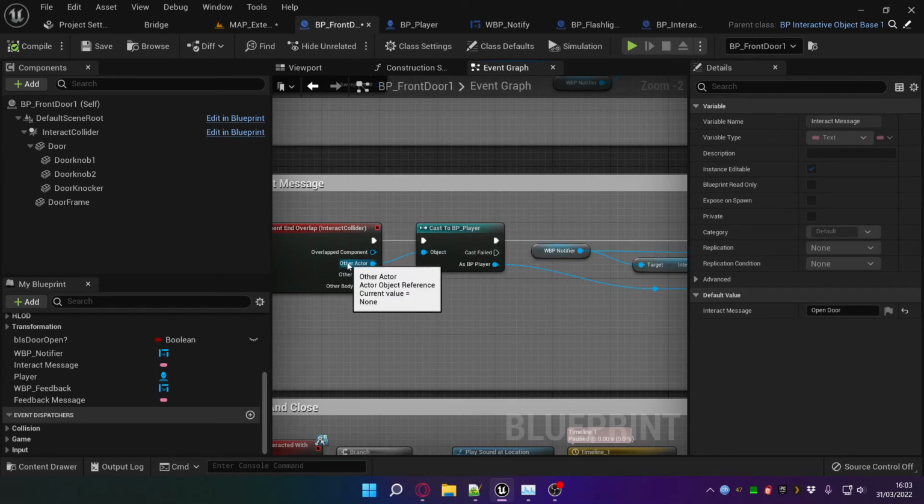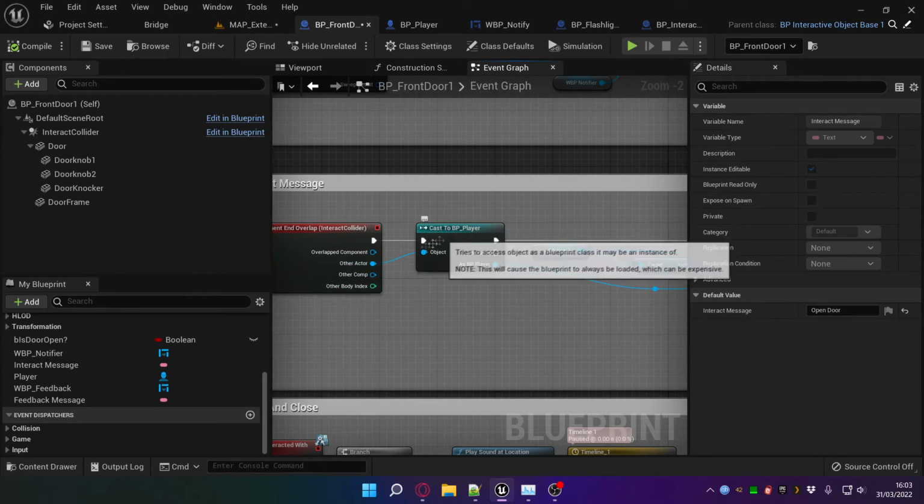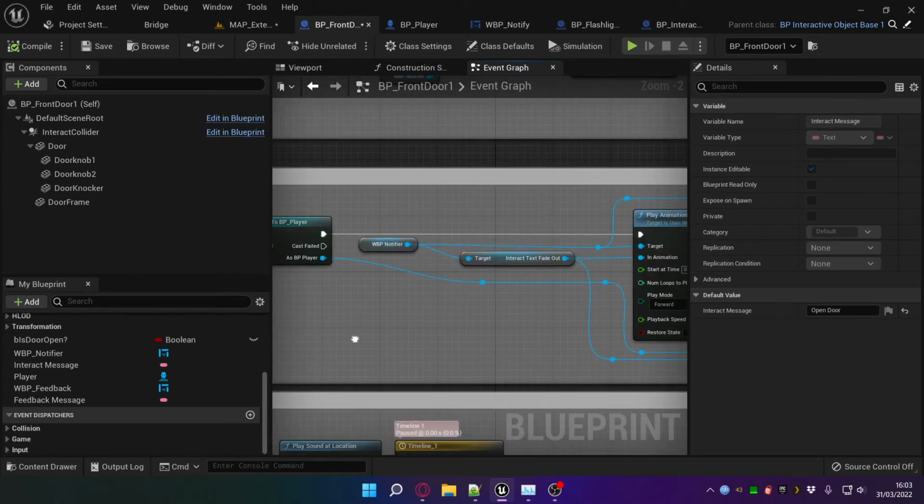The reason we have to check to see if it's the player is in a lot of games you'll have NPCs or enemies wandering around, and if one of them happens to walk through a collision box, you don't want "open door" suddenly appearing on your screen. You want to make sure it's only your character that can trigger the text, which is why we do that. And then the rest of it, we essentially just do the same thing in reverse.